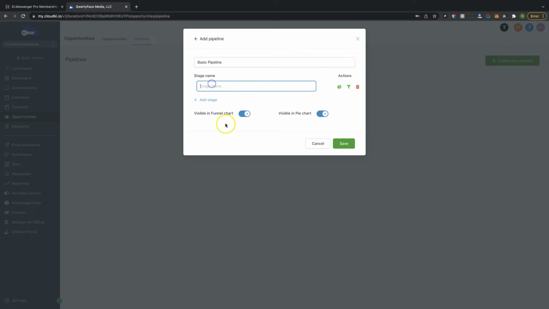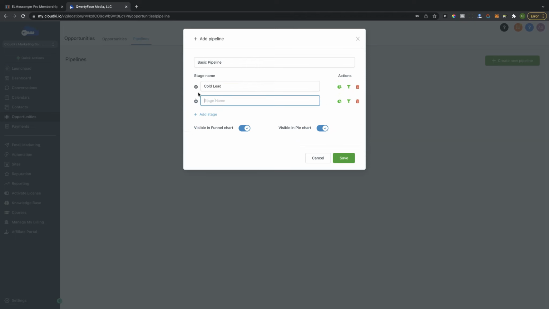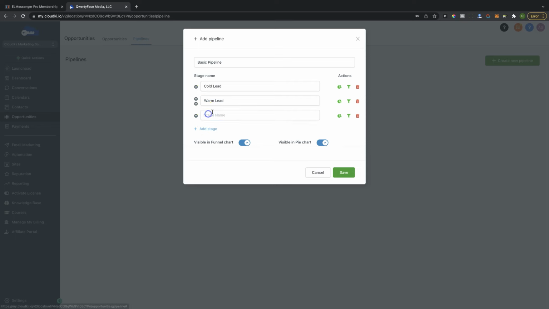So our first stage name here is going to be cold lead. And this is going to be the action. So you can show on a pie chart or you can show in a funnel diagram on that dashboard that we shared in the very beginning of the call. Next stage here, we're going to go here to warm lead. Okay. And then we're going to add another stage and we're going to do hot lead. So here we have three different stages.